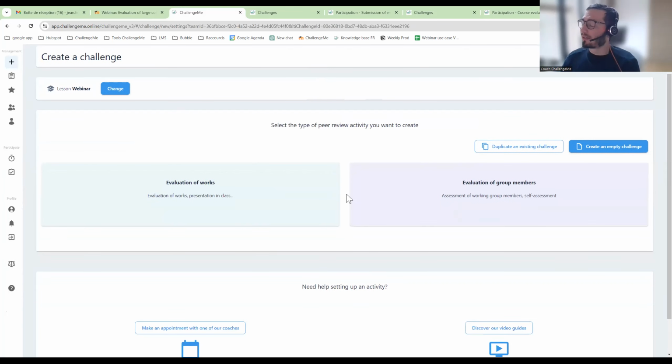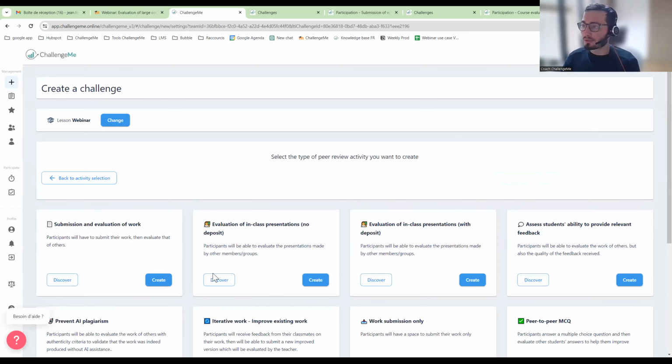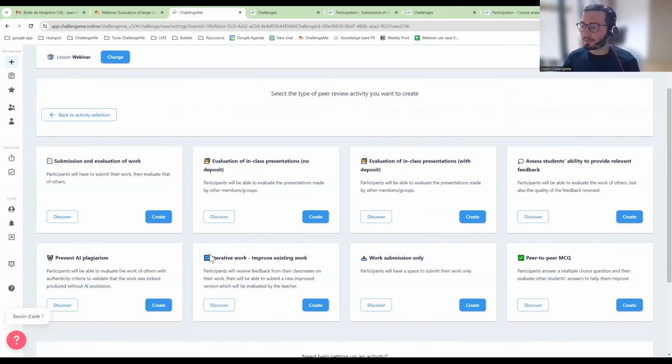And then I will land on this page. In this page, I can choose a category of template to create my activity. I can also create an empty challenge if I want. So in this example, I will choose a template regarding the use case I want to launch. To do it, I will click on evaluation of works, and I will land on this page. In this page, I have several templates I can choose.